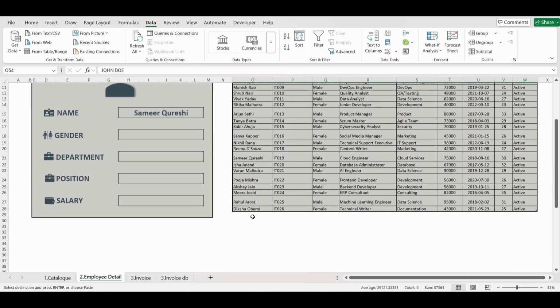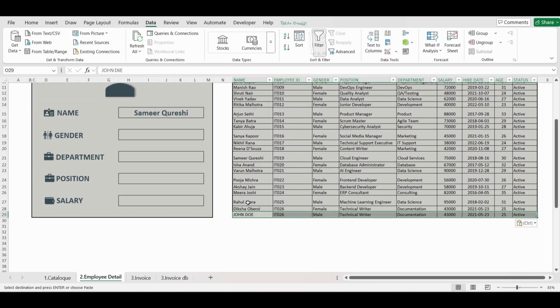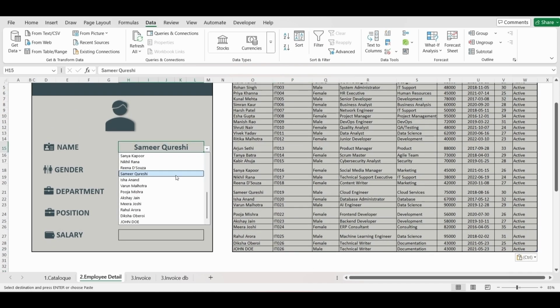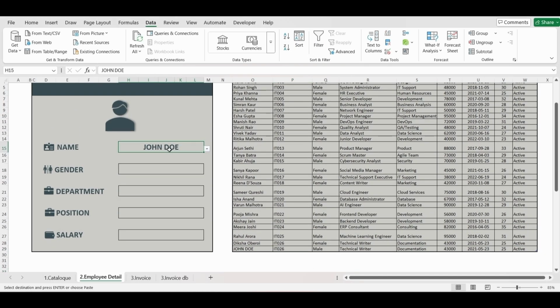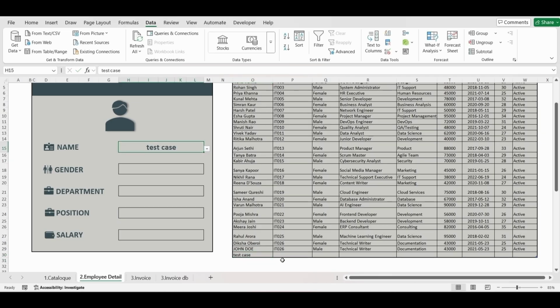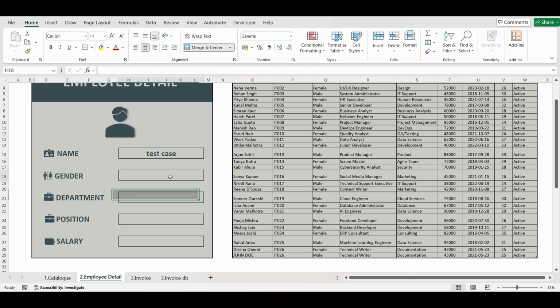Now, if you add a new entry, let's say named John Doe. Now, if you come to this drop down list, you will see that John Doe is appearing over here in the drop down list. That's the benefit of using tables. They expand automatically and make your formulas dynamic. If you add another entry, let's say test case, even that will appear in the drop down list. Now, let's proceed with the VLOOKUP part.